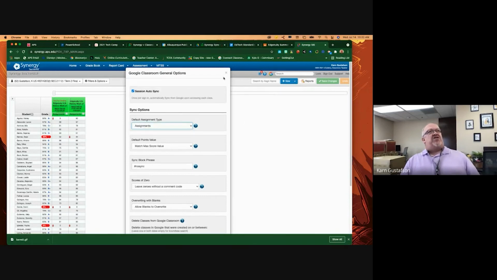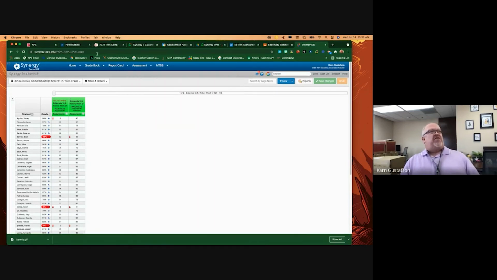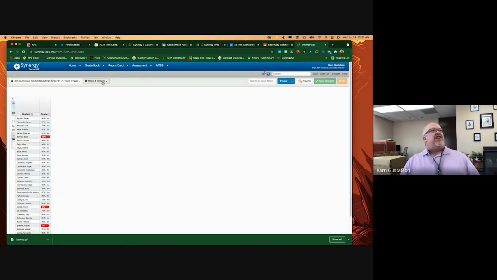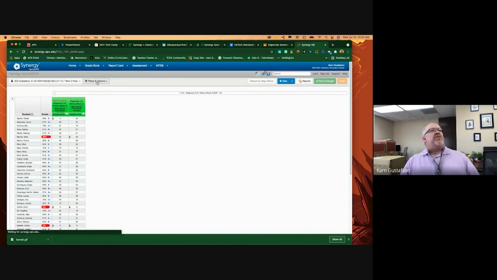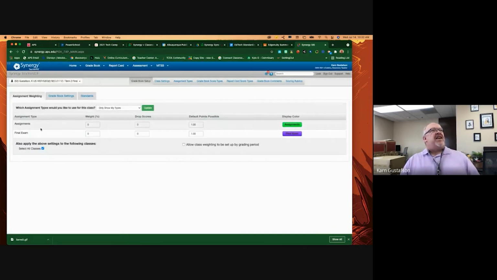So in your Synergy Gradebook, and let me diverge for a minute here. If you go into your Gradebook Setup, then in here you've created all of your assignment types. Now you'll notice that mine only has 2 assignment types. It has assignments and final grades. If you've created 15 assignment types, then Synergy is going to know this, right?